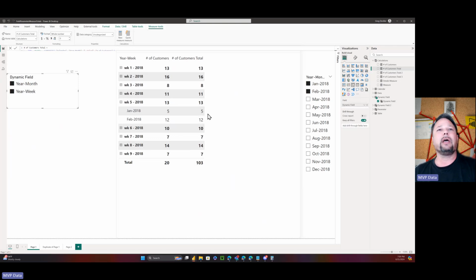So 12 plus 5, it's actually a week that spans 2 months. And in February, there were 12 unique IDs. In January, there were 5. And so it should add up to 17, not 13. But there's no real way to solve this in DAX that I am aware of.